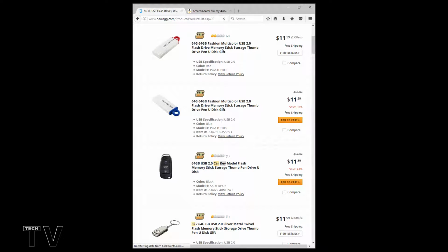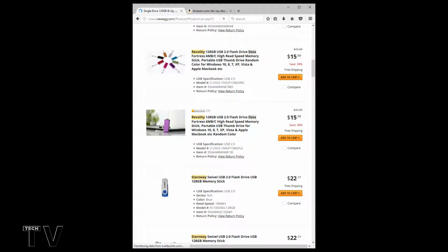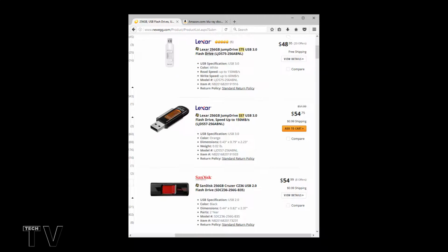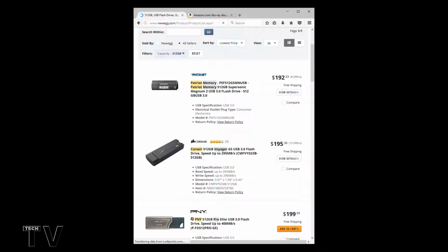When we get into the 64 gigabyte version, you're going to be paying a little over $10 a pop. Still, they're inexpensive compared to the SD card and compact flash. When you get the 128 gigabyte version, they end up being a little over $15 a pop. And then when you get to the 256 gigabyte version, you're going to pay about $50 a piece for them. They're still pretty inexpensive, like I said, compared to the SD and compact flash. Even if you look at the 512 gigabyte, you're paying about $200.